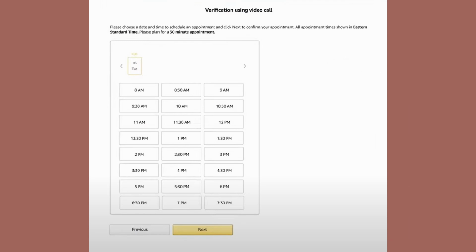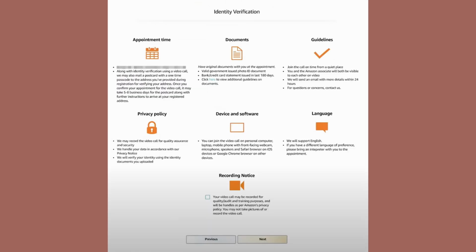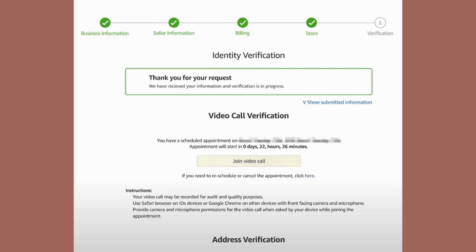You are then going to see a page where you can actually book a call with an Amazon representative. So you're going to select a certain time and day and then click next. And then you're going to see a page like this where it's going to outline what you need to know about that call. And before the call, then you check the recording notice box here and click next. Then you see this video call verification page.